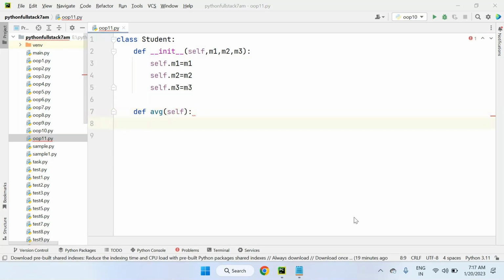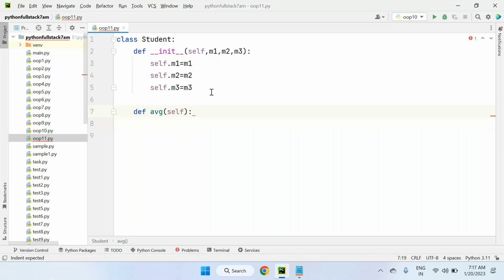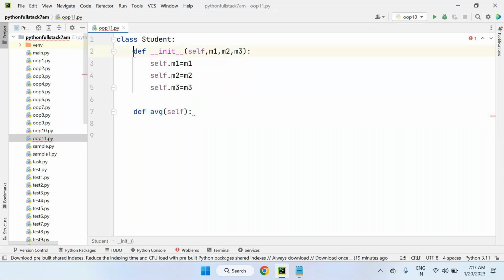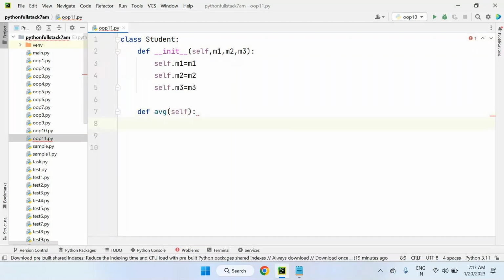Just look at this. Obviously we have to keep indentation, it is compulsory, because look here, the indentation levels are matching. This def in the constructor comes under the Student class, and this method also comes under the Student class. Class contains methods, and methods contain variables. So this part is the variable section under the constructor. This part is the method section under the class. So indentation is mandatory.